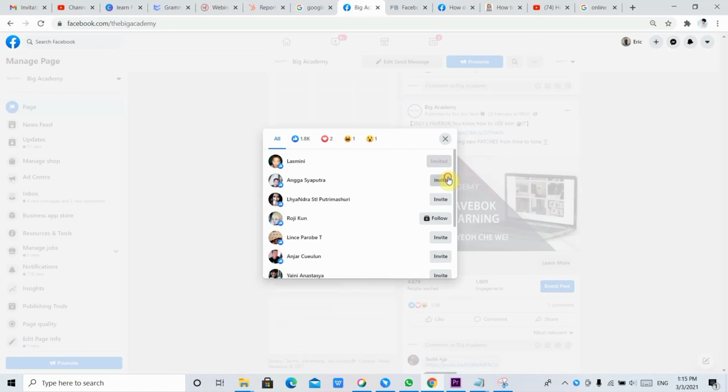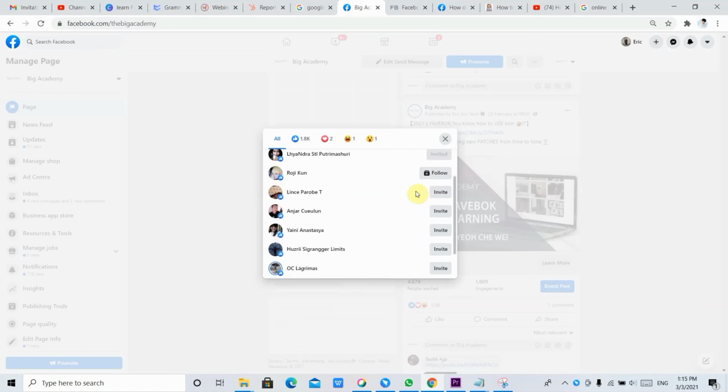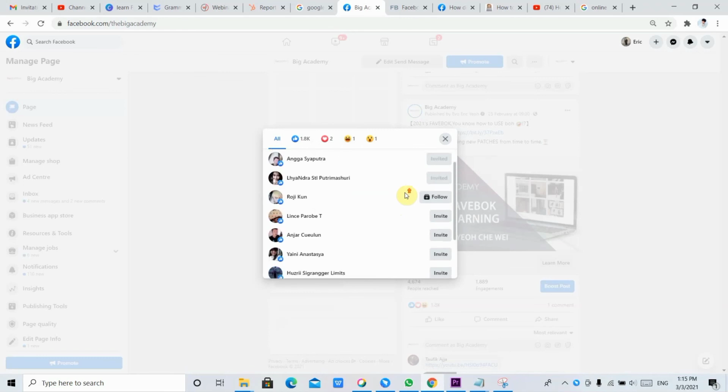So you can just click it, and there are some limitations for you to invite your friends or maybe other people each day. So maybe you can invite up to 200 people per day. I think this is the policy of Facebook in 2021, so you need to follow it.